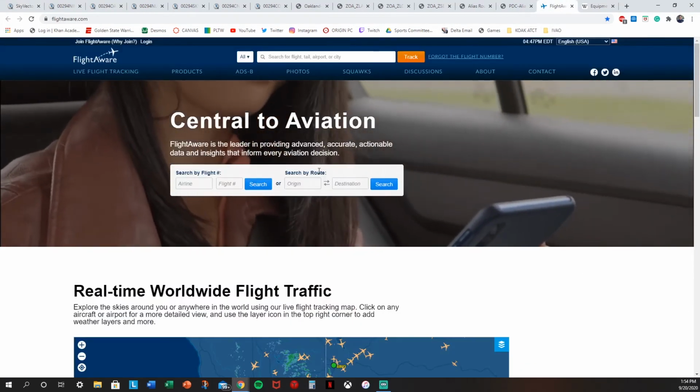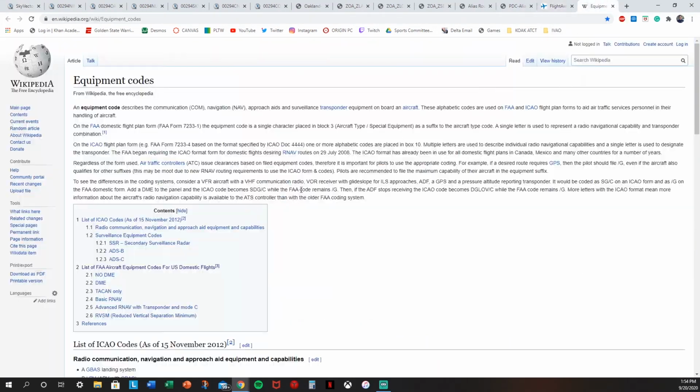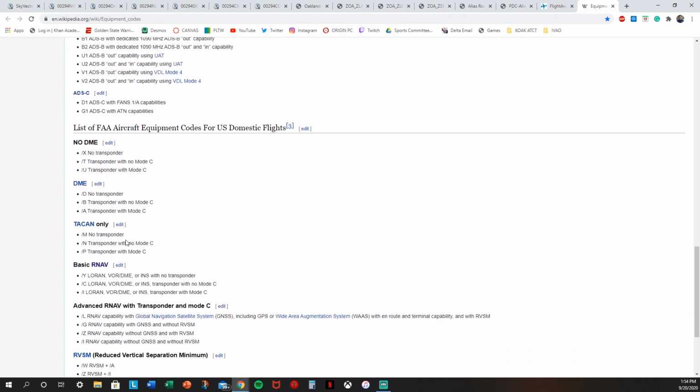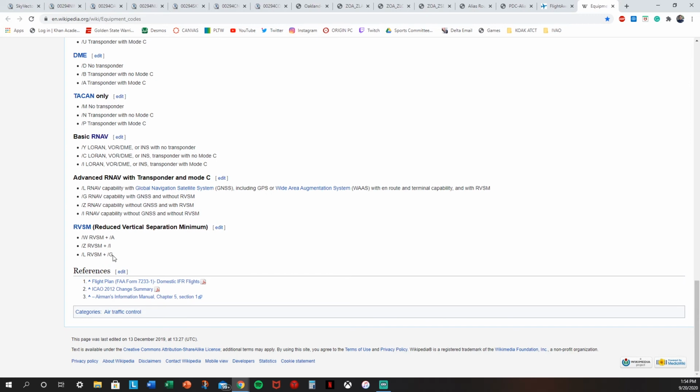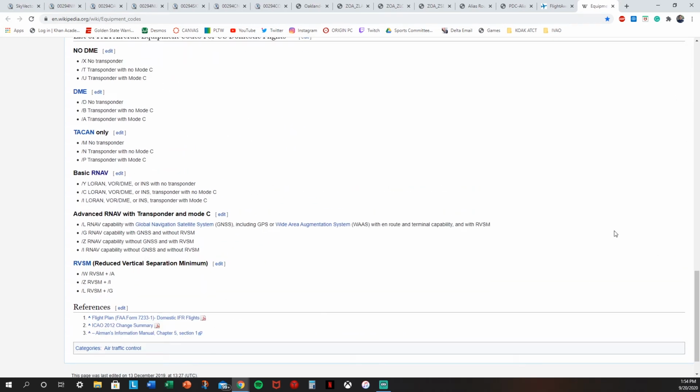You can look up routes on FlightAware, and then equipment codes if you see someone with a slant uniform. I've never seen that before, but if I see it, I might not recognize it at first, and I'll be like, oh, okay, let's check. What is that? It's a transponder with mode C, but no DME. So, this is a good page. The FA has a good page, but this is just what I have up on the other screen.